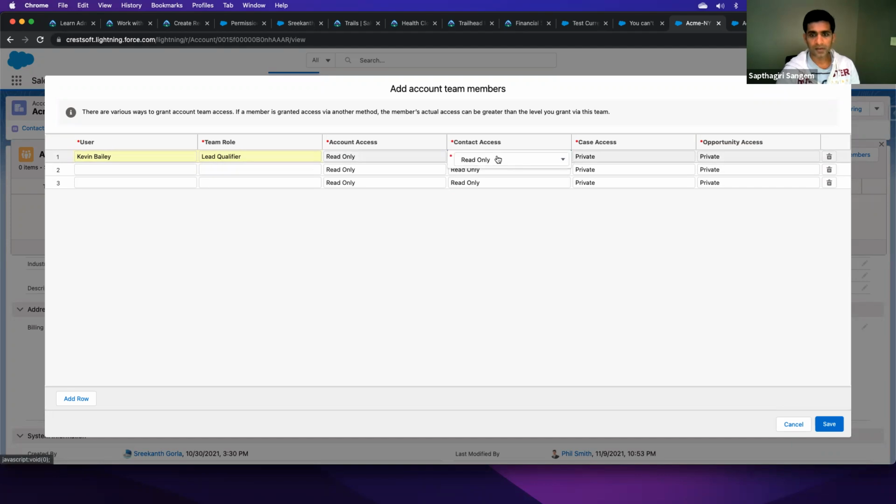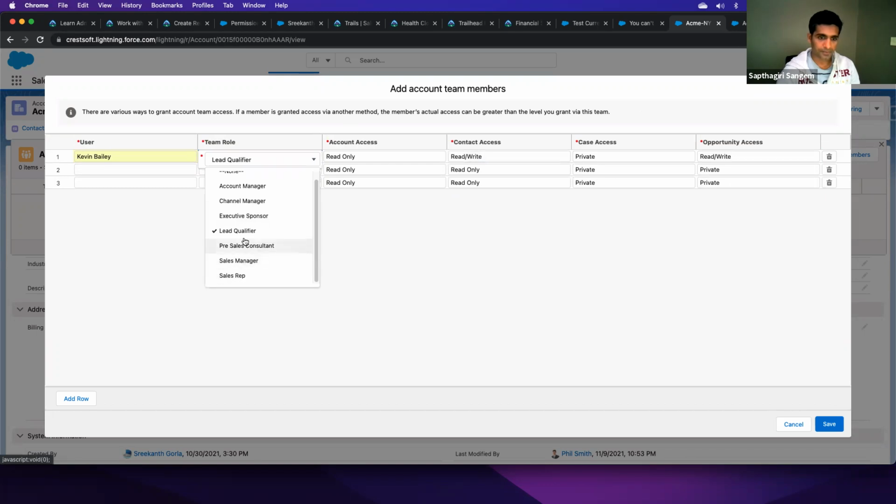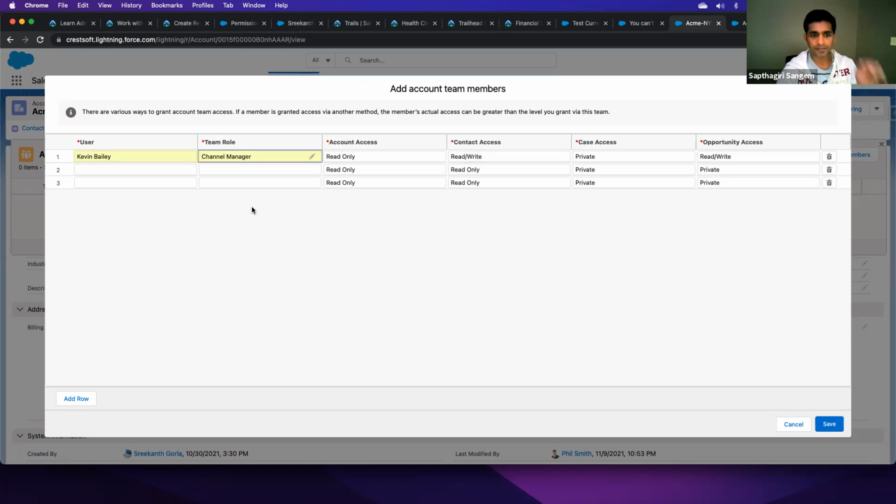Also on the related contacts of this account, he can control and give access. Even for opportunities, he can say what access he should have. So Phil Smith, or maybe right now I'm doing, is giving Kevin Bailey the lead qualifier role. Actually, let's change to another one. Sales, yeah, channel manager, for this account with so and so access.